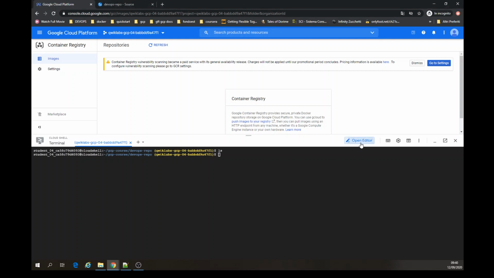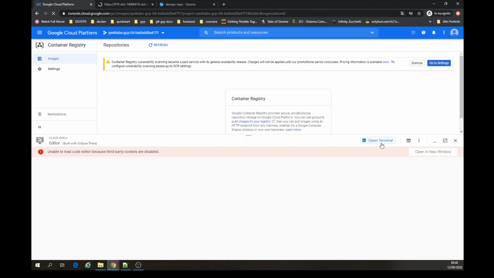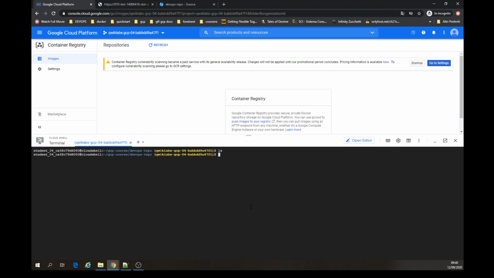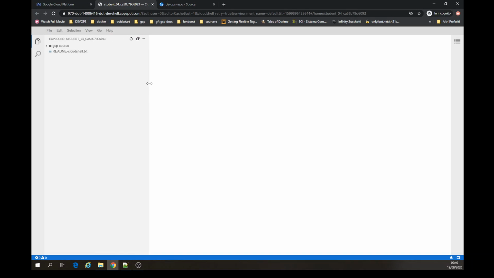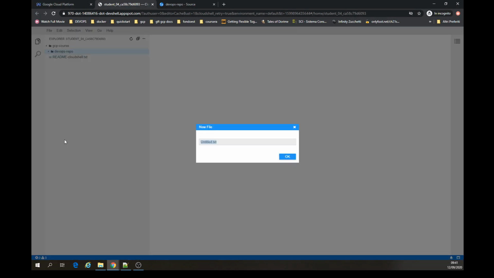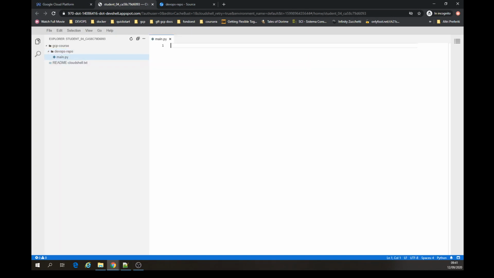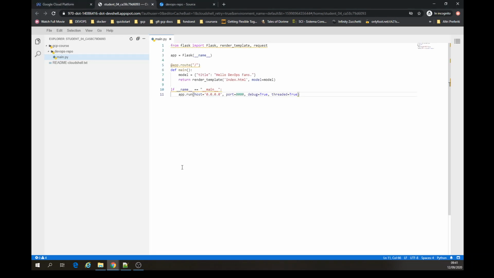Now let's go into the editor for help. Open a new window. I'll leave the terminal here, keeping it. So we're going to the DevOps repo. Let's create a new file and call it main.py. It opens for me. I'll paste some code. It's Python stuff. Okay, let's save it.